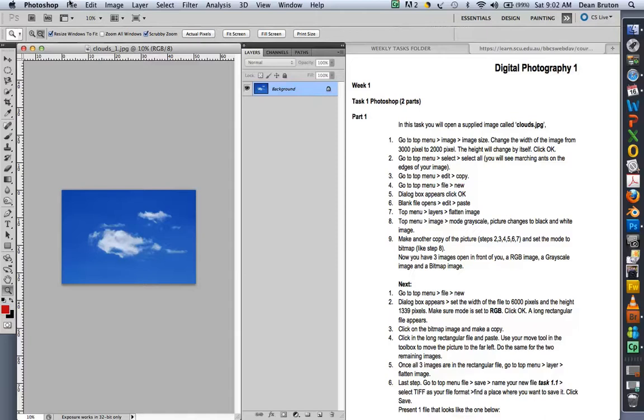This is Digital Photography 1, and this is your first tutorial task, which we want you to do either in the studio, or if you're external you might want to use this as a help to get through some of the tasks, 11 tasks that you need to pass this unit.